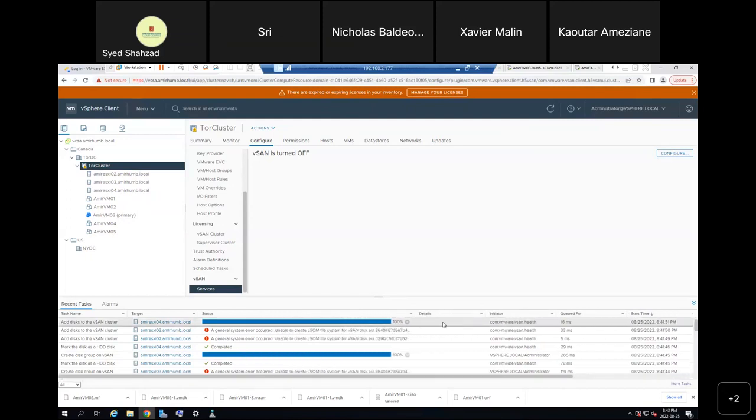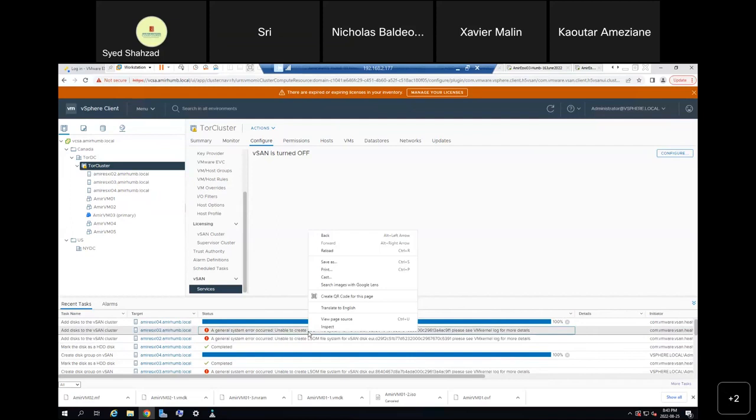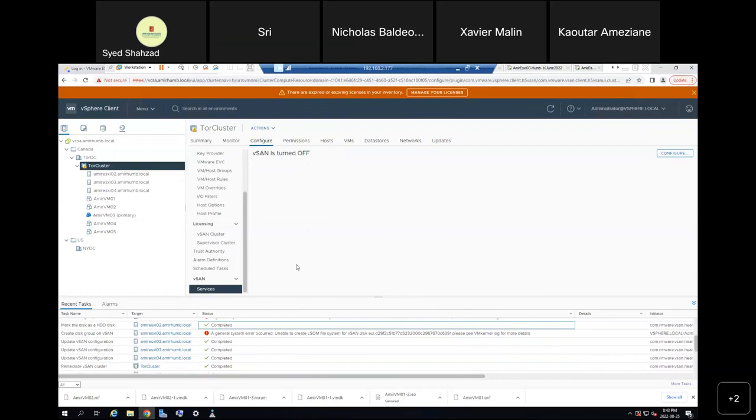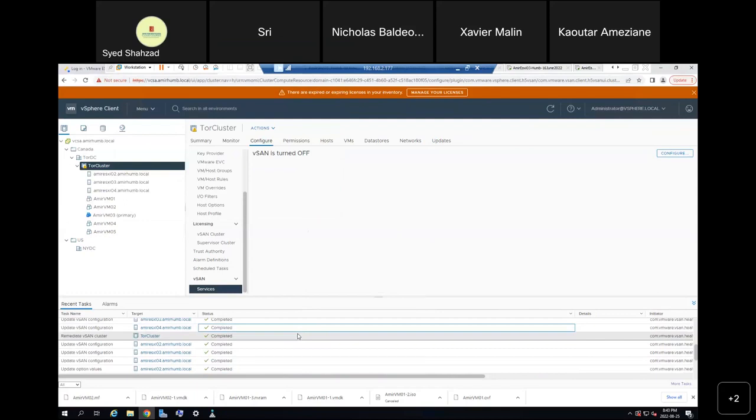So I see an error. Oh, sorry, also LSOM file system for vSAN disk UL PCB log. I'm able to create LSOM file system. Oh, no, the error is still there. I thought it was gone, or maybe it's still processing. Let us wait for the whole processing.